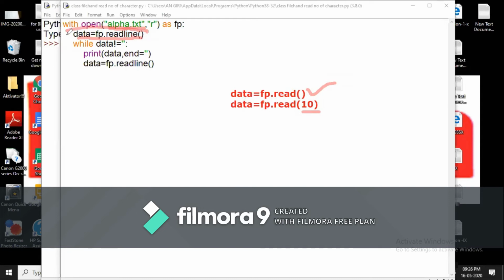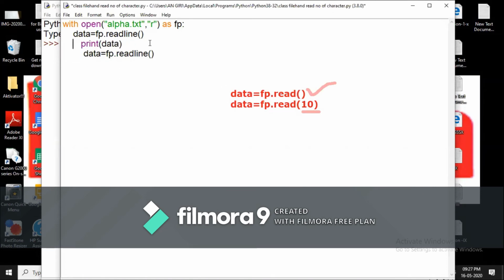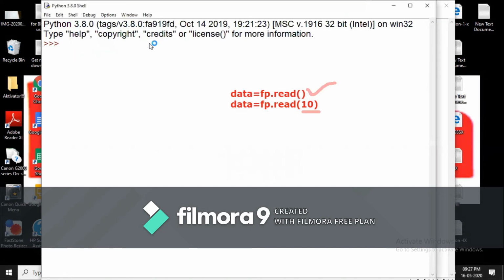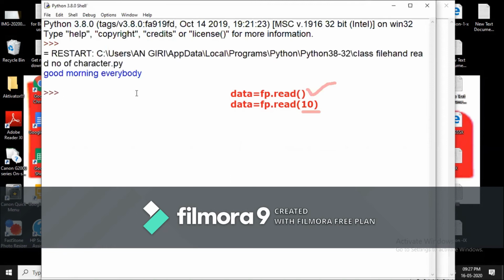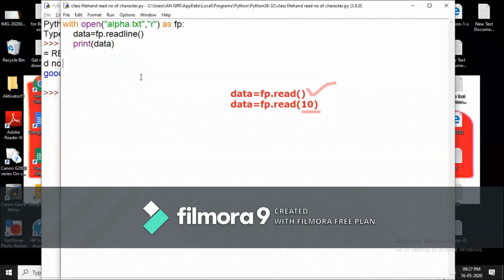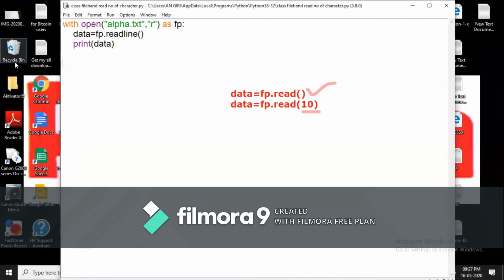But now data is equal to fp.readline. In this statement, what happened? It will read only a single line. You check it now first. I'm reading this one. Now run the program. It read only a single line.